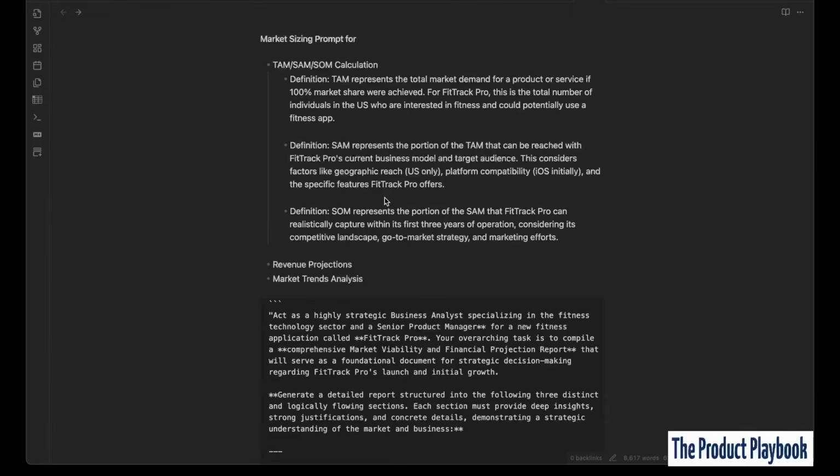And then finally, SOM, however you want to call it, serviceable obtainable market, represents the portion of the SAM that FitTrack Pro can realistically capture within its first 3 years of operation, considering its competitive landscape, go-to-market strategy, and marketing efforts.